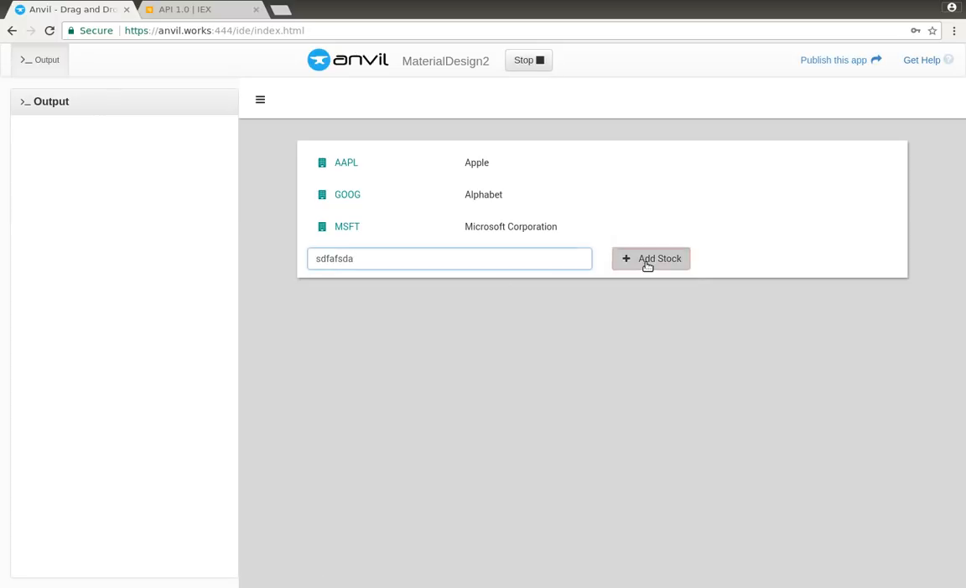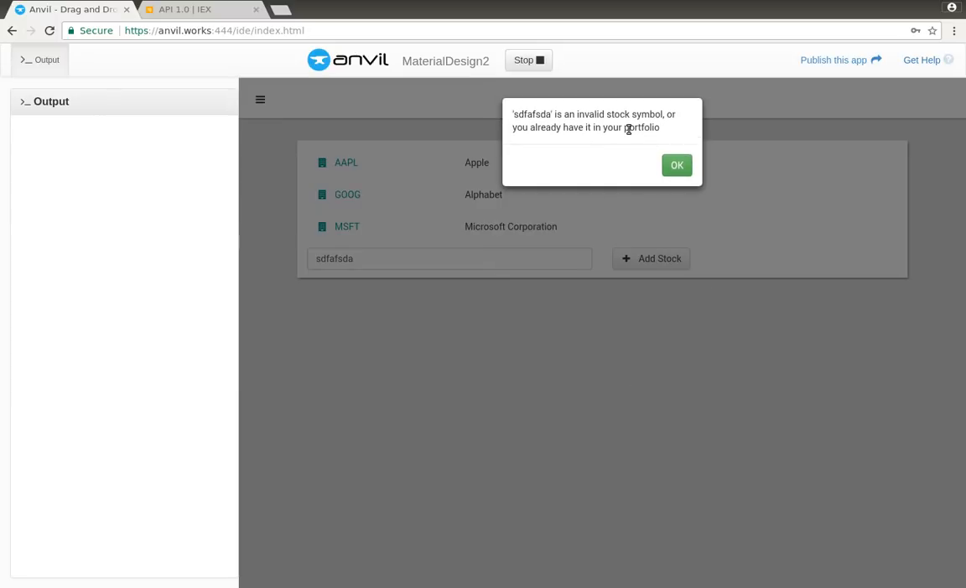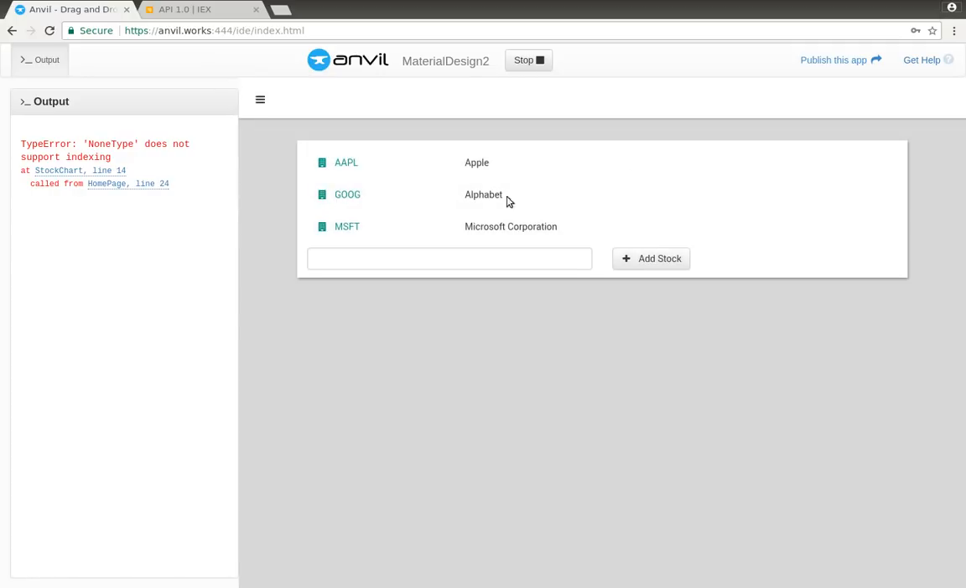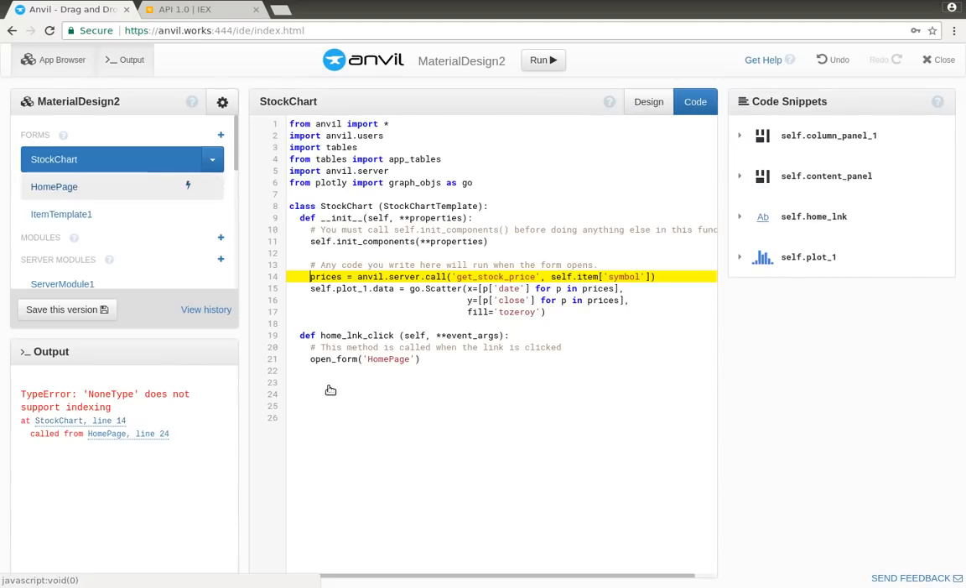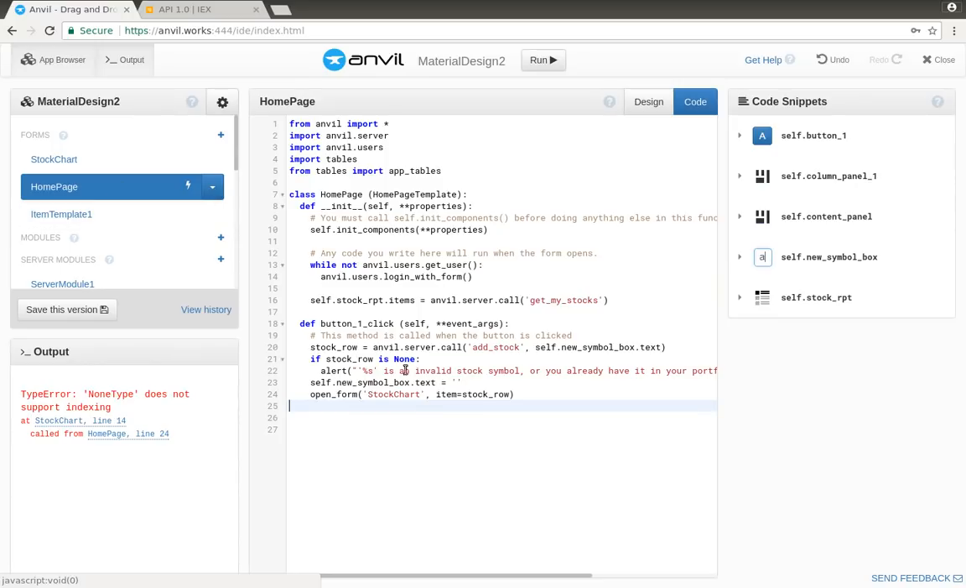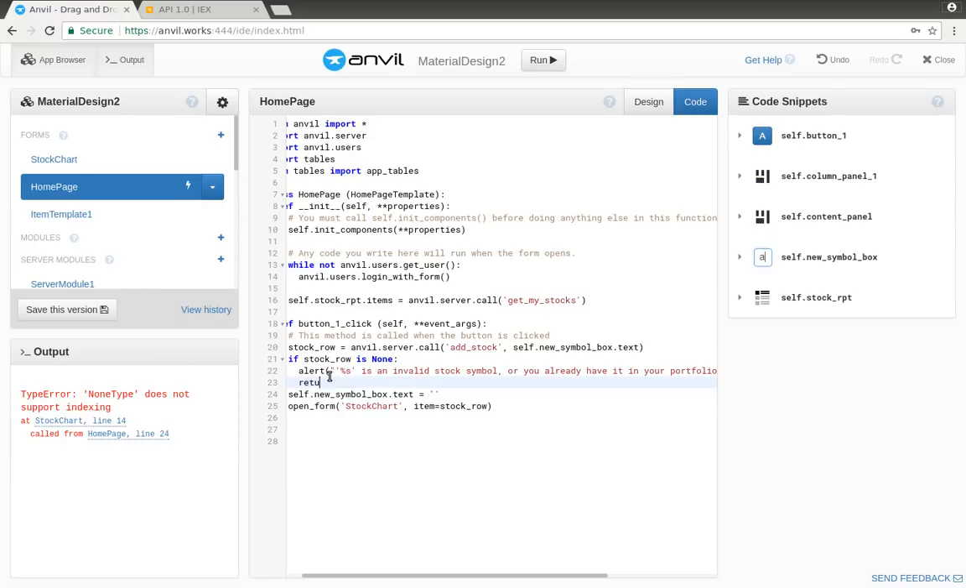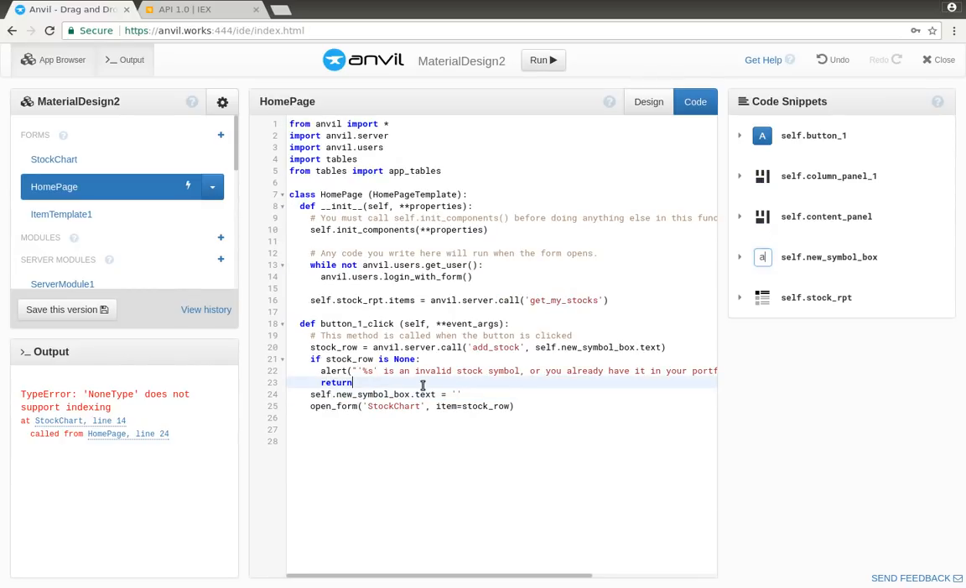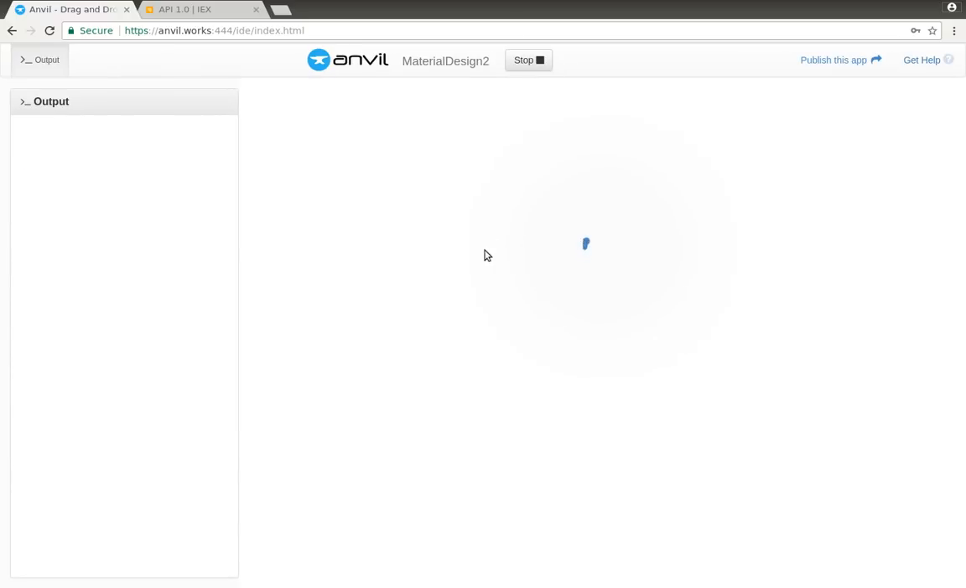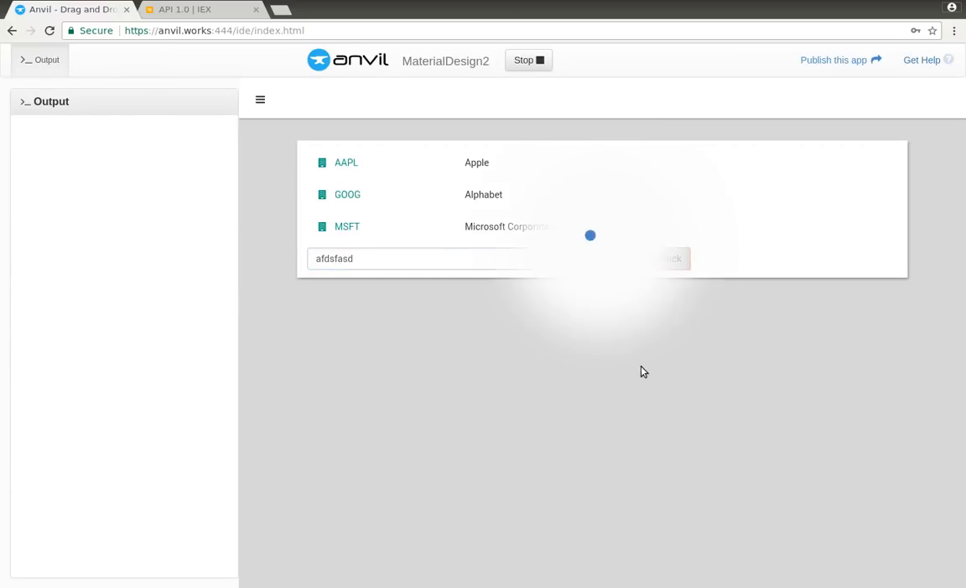Let's check that random garbage does not get accepted. There we go, invalid stock symbol, or you already have it in your portfolio. Oh, NoneType does not support indexing. Yes, okay, so it looks like we opened the stock chart form anyway, and then of course it tried to get something off the item. So if the stock row is None, then we return bailout. This is important. If you put error handling code in here, you should test the error handling code as well as the successful case. There we go.